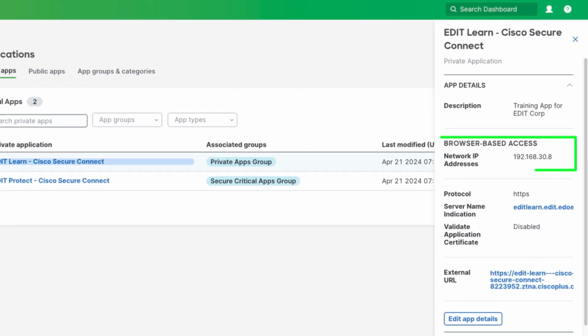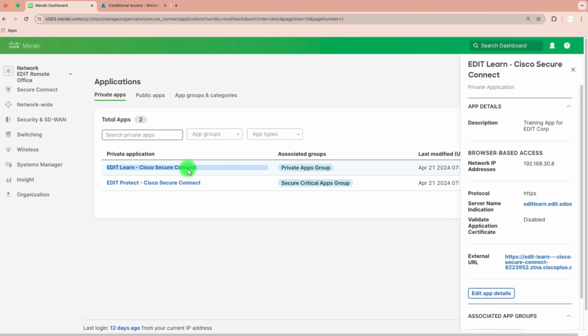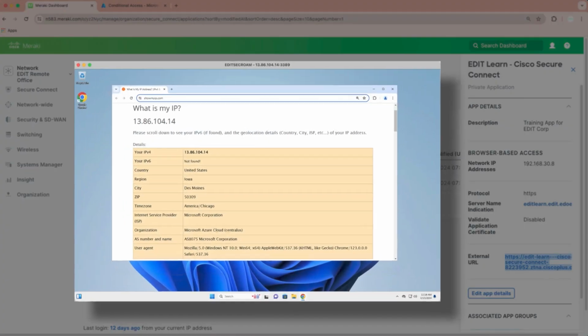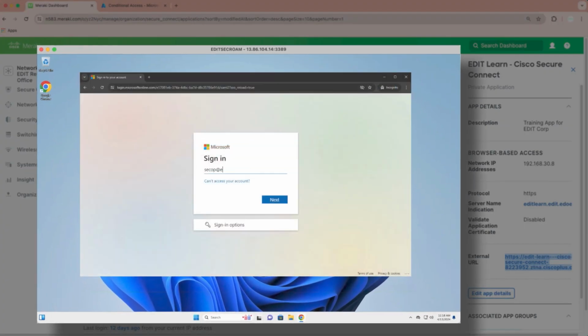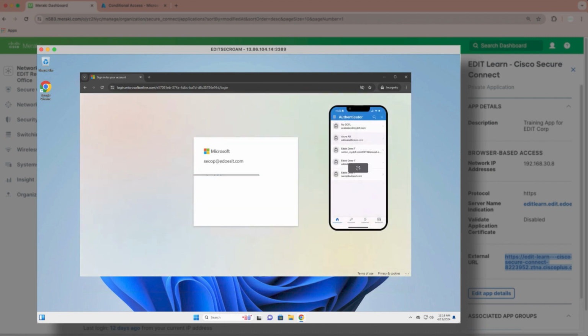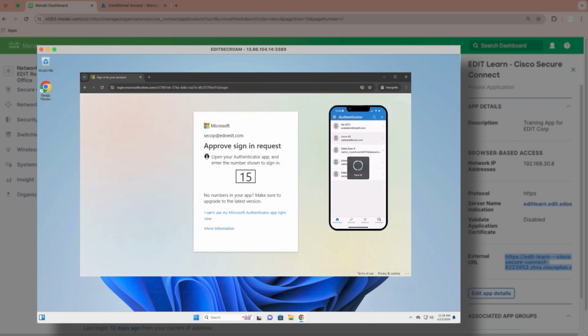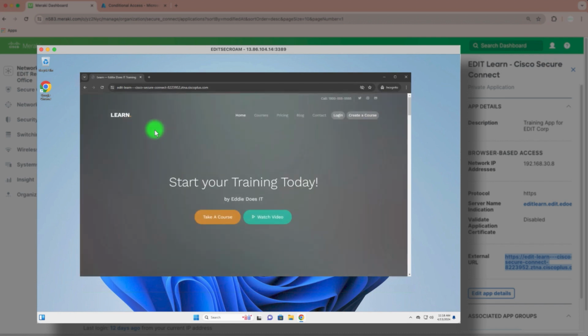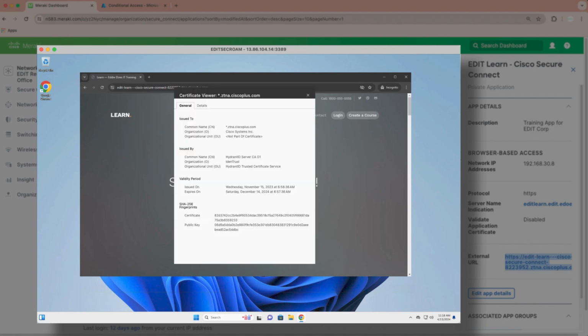Just like before, we can see the IP address, the internal fully qualified domain name, as well as the external URL. Using the same cloud virtual machine and testing with the identity account that's a member of the secondary group that's less restricted. Same thing, passing primary authentication as well as multi-factor authentication, and now I have access. Just like before, we can confirm this by looking at the external public certificate, which will be the same wildcard.